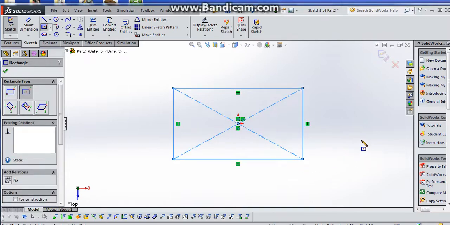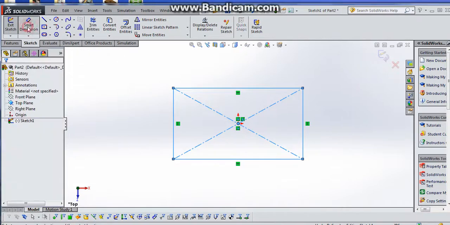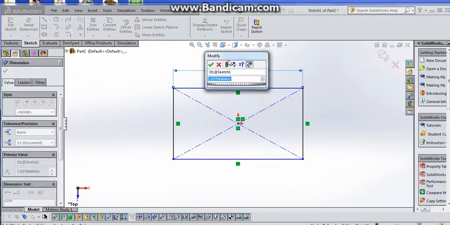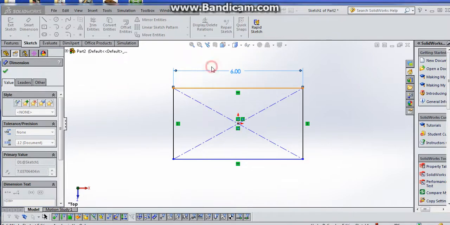So now we need to make sure that it's the right size, because right now it's just some random size. So right here is the Smart Dimension tool. Smart Dimension. Move your mouse over to one of the edges. I'm going to choose the horizontal edge first. You'll notice that it turns orange if you hover over it. Wait till it turns orange and click once, and you can move your mouse, and you can see right now this is 7.04 inches long, and that's a little bit too long. So once we have it here, we'll click, and we'll change that 7.04 to 6 inches. So type 6, and then the green check mark.